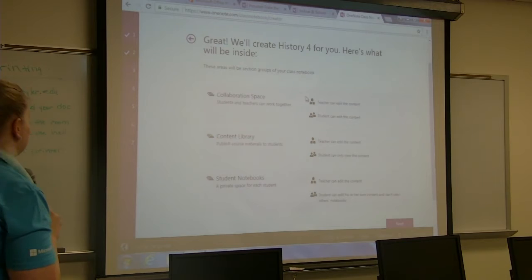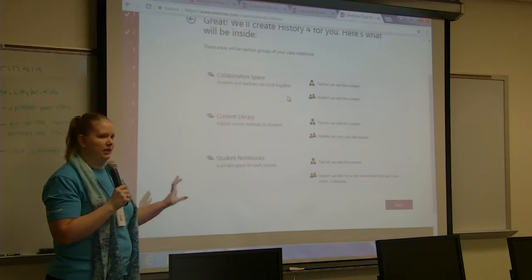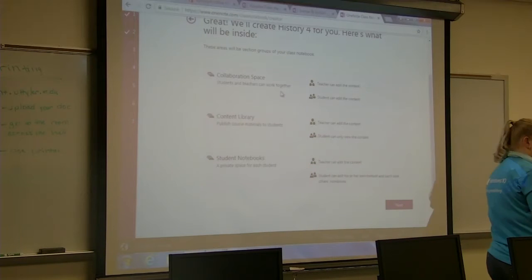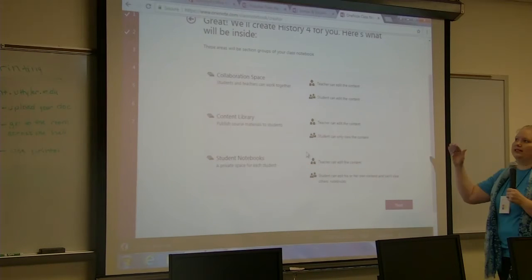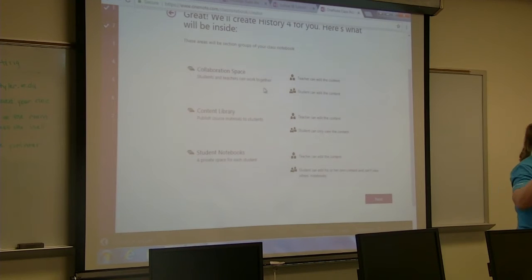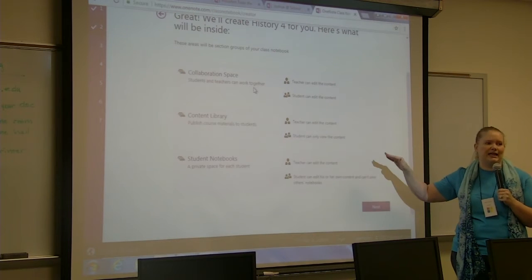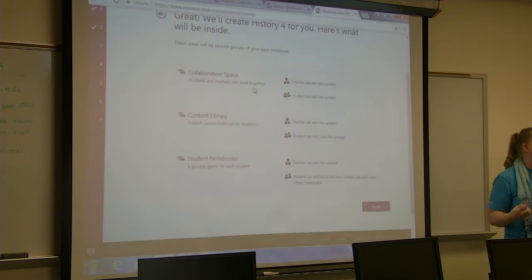All right, and so this is probably going to be your key. So if you have the ability to maybe take a picture of it, snip it. Does anybody know what snippet is? Take a screenshot basically, because this is the breakdown. So once you create a class notebook, it's going to build 3 ways for you as a teacher or a staff member, a team member, to collaborate amongst yourselves. You're going to have a collaboration space, a content library, and your student notebooks within your class notebook.